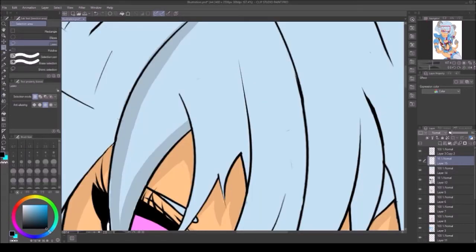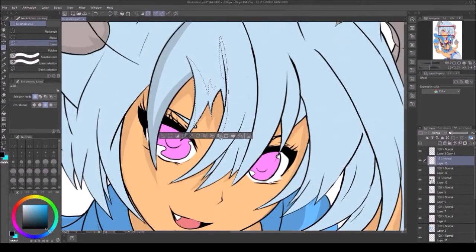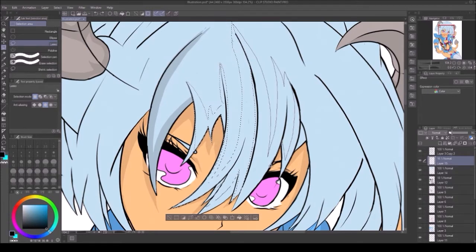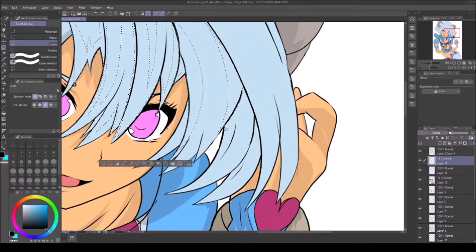So next all I need to do is carry on going around the hair where I want the shadows to be. Hold down the Shift key, and you won't lose any of the selection you've just made. It'll let you create a new selected area without losing all the bits that you've already selected or highlighted, just like that.